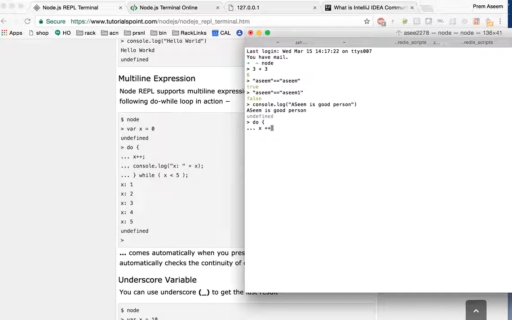We would say x plus plus. So people from a Java background might think that x might not be defined, but if it's not defined, you can define it there. Otherwise you might also declare it before. So we will see. So we are doing the value of x.